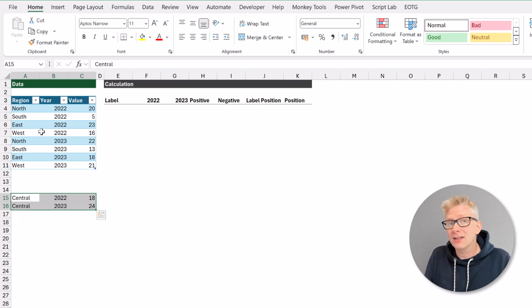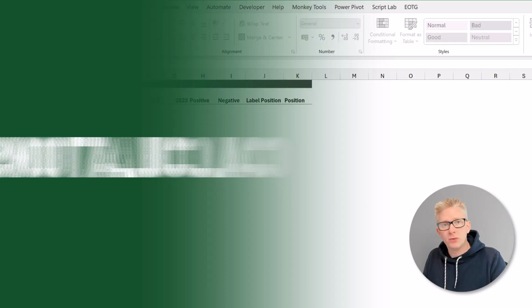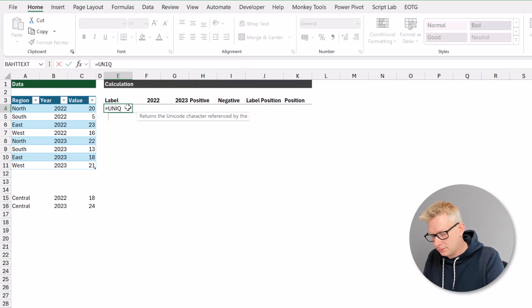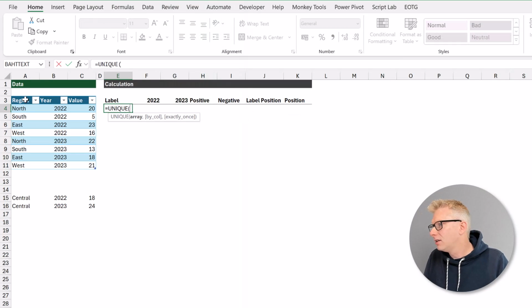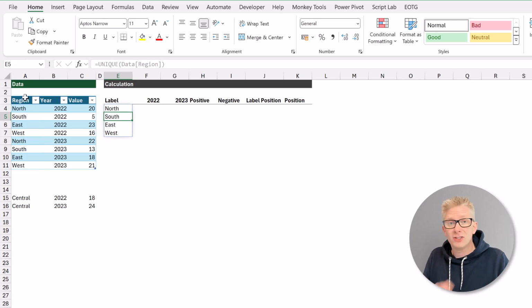Now, the place we need to start is by building the calculations that will form the chart data. Because we want this to be dynamic, then these need to be dynamic array calculations. So this technique only works in Excel 2021 and Excel 365. The first calculation we need is for the label. We'll use the unique function, equals unique, open bracket, we'll select our region. I'll close that bracket and press return. So that's simple enough. That is our label.